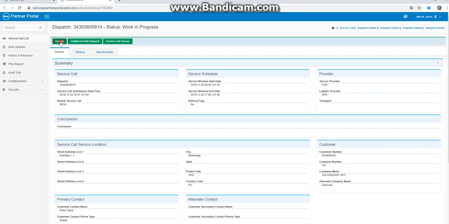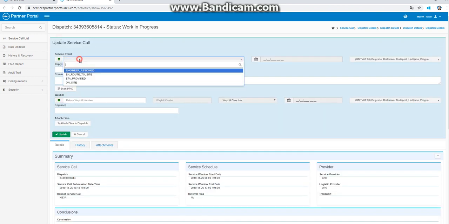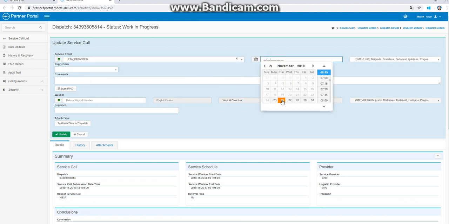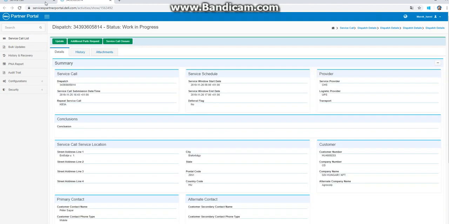One important point regarding the first step, the ETA provided timestamp. For 4-hour calls, this timestamp needs to be updated within 15 minutes. It's especially for 4-hour dispatches, where the dispatch needs to be updated immediately as soon as you receive it in the dashboard. So ETA provided date and time for a 4-hour dispatch needs to be updated within the next 15 minutes. Okay, I will not do it.